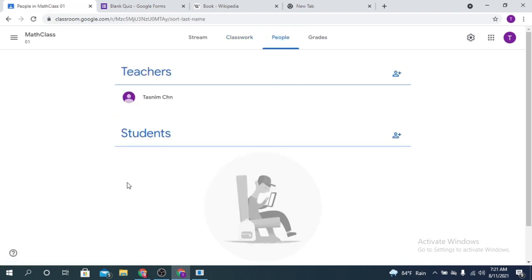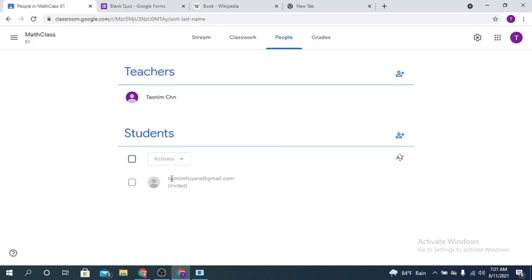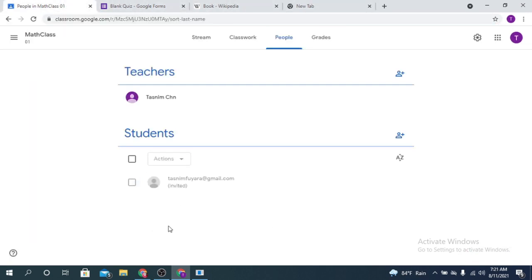Now here you can show all the people. As there are no students, I cannot show any student. What you can do is copy this link and invite your students, and using this link they can join this Google Classroom. Or you can type any name or email address and add them to this classroom. Like I'm going to invite this person. Whenever they open the mail, they will be able to know about my invitation, and they can accept the invitation and be added to this classroom. So this is how you can add students.